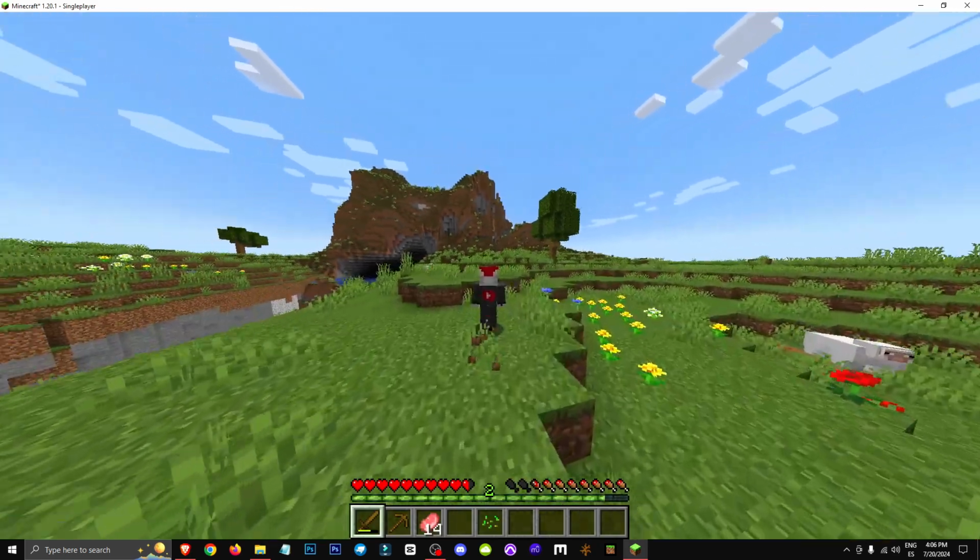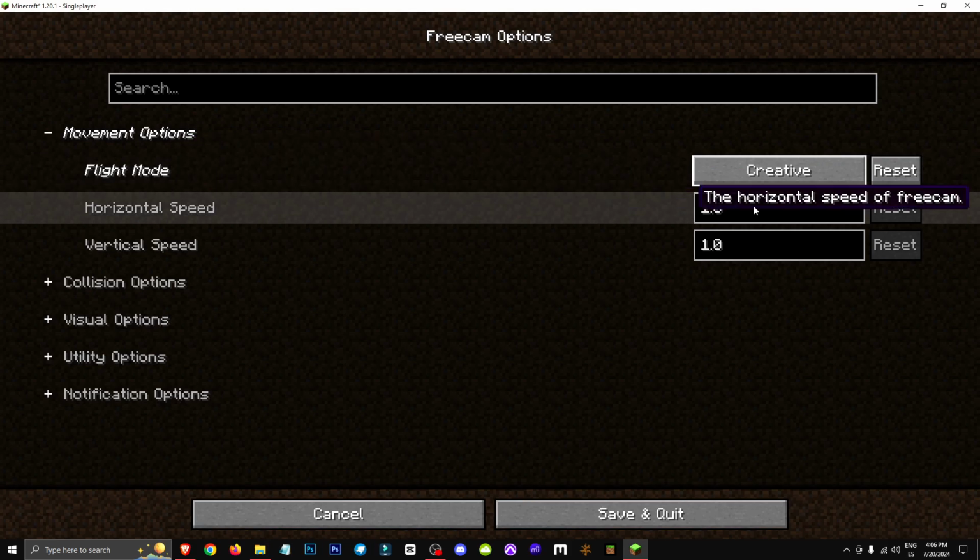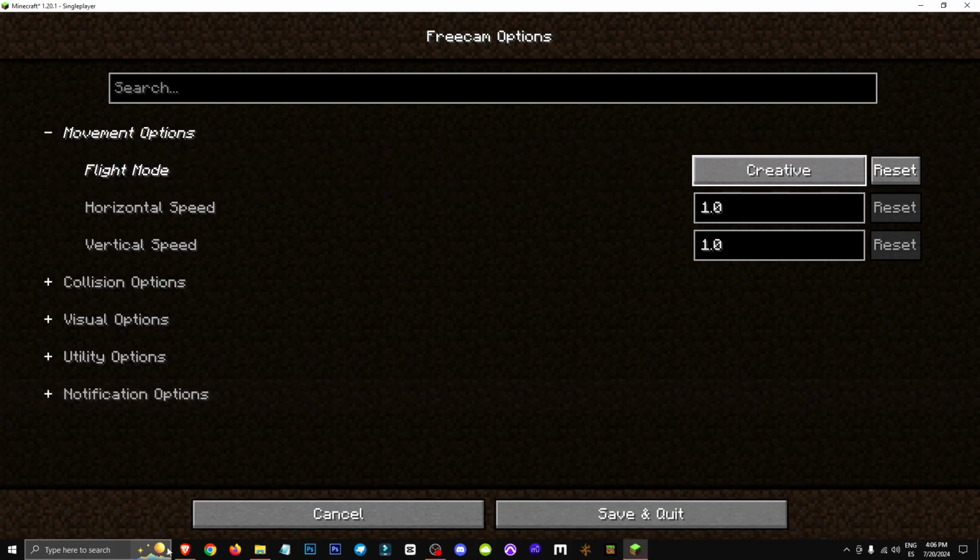Let's open the menu. The options menu opens with enter, which is what I've set it to. And here we have the movement options as I've set them up. You want creative flight mode. I'll switch it to creative. Here's an explanation of what it does regarding collision.